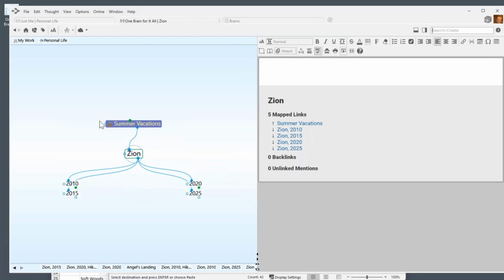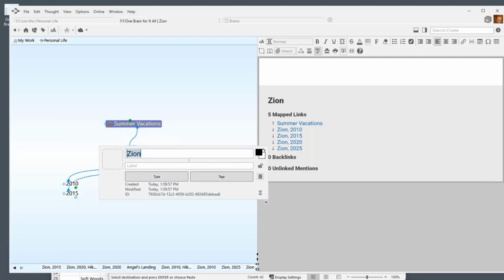I doubt this is going to happen, but let's say Zion National Park decides to change its name. Wouldn't be the first time that's happened to a national monument or a national park. Let's say Zion decides they want to be called Utah National Park. I'm going to say Utah NP, Utah National Park. So I changed the thought name and hit enter.